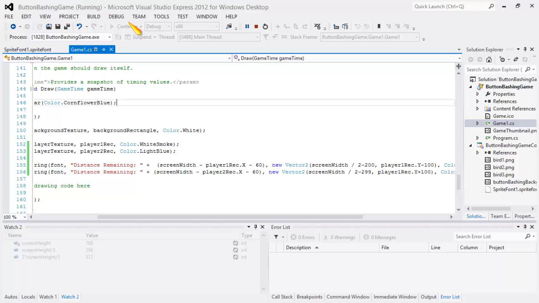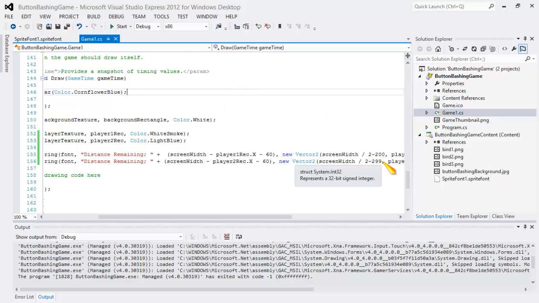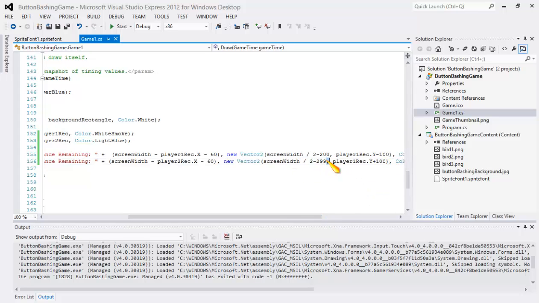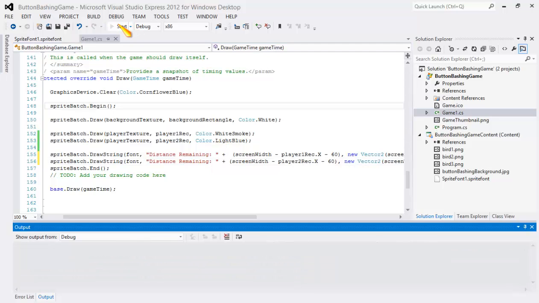All right, so now that looks good for the distance remaining for the one guy, but I'm not quite sure why. Oh, is this it? Yeah, that's it. That's the problem. Some of you probably saw that as I was typing it. Okay, and I don't want a semicolon there, I want a colon. Okay, so let's try this now.